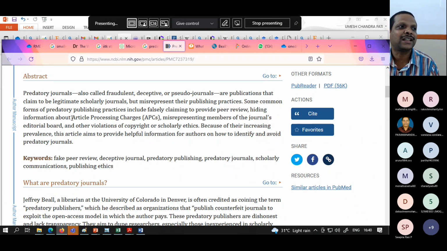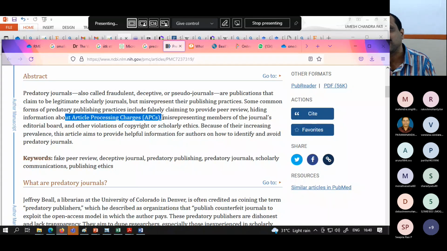Hiding information about article processing charges. That means they will not initially say you have to pay money sometimes. After they say accepted, then they say give the money. So then you will feel it is already accepted. If I do not give, I will miss one opportunity. So that's why you will get motivated to pay the money.